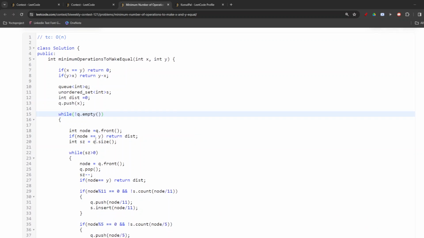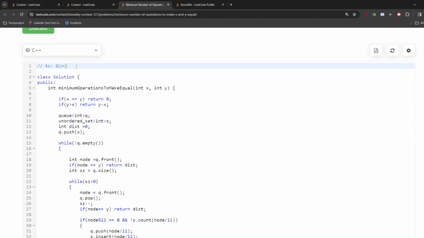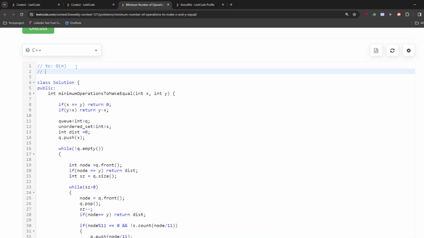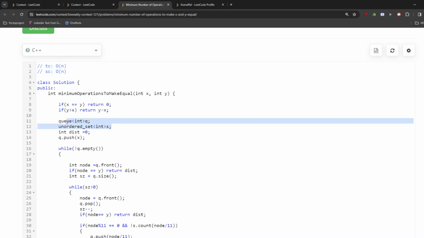So basically in all those contexts, at max it can go up to order of n. That's why the time complexity will become order of n, and the space complexity here is also order of n, because of the queue and the set which we are using. In all these also, at max order of n elements can go inside.